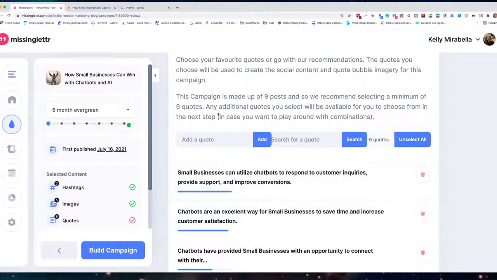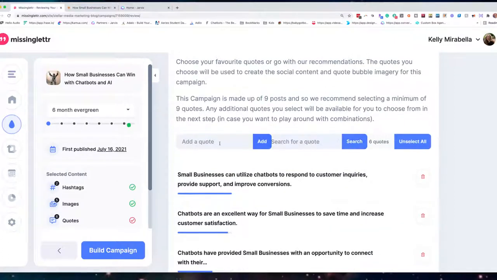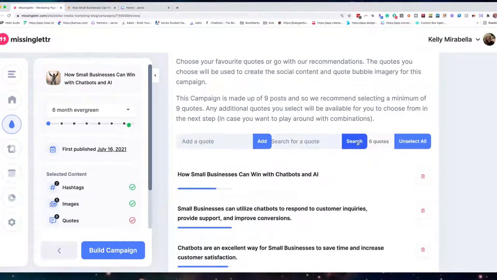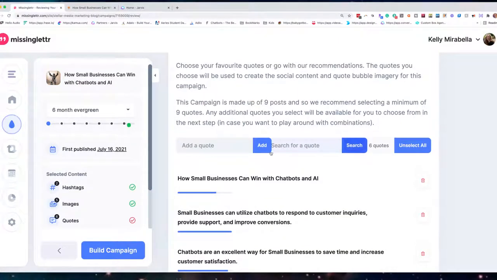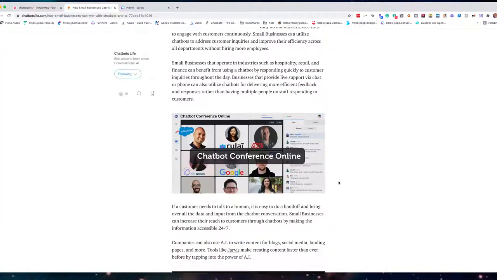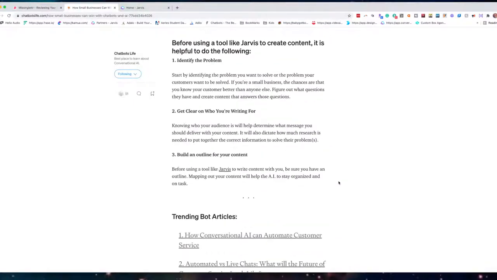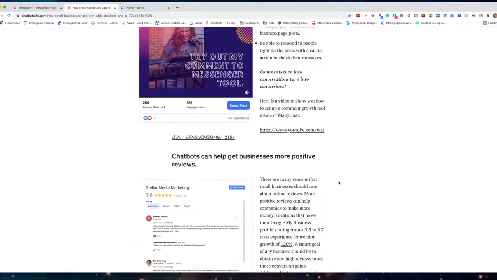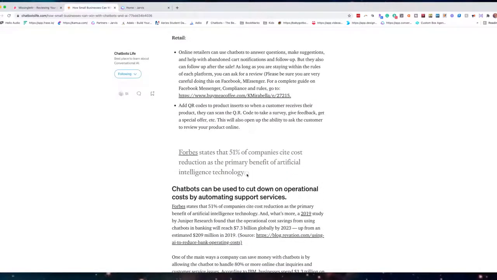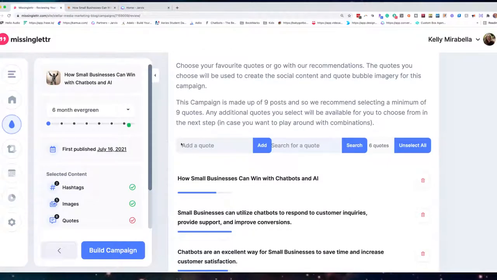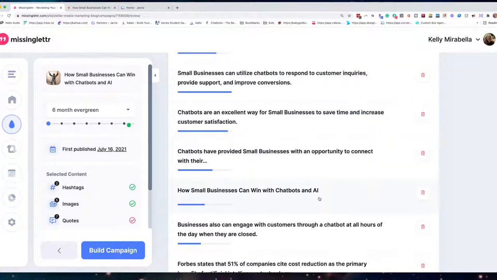We need more. We need at least 9. That's what it's recommending. So I can search for quotes. I can add my own quote. Searching for more quotes. It's not finding them. I can actually look for quotes. I can even go back to my article. Generally, I will throw quotes out in, let's see, I don't know if I did it in this one. Doesn't look like, oh, here. So I have these quotes here. So I'm going to copy that and I can come back and I can add my own quotes like this. Boom. There's another quote.